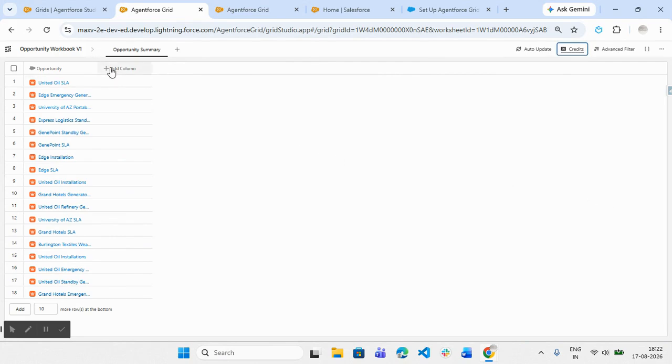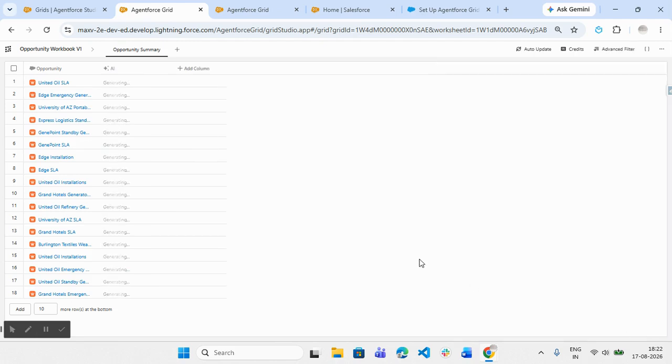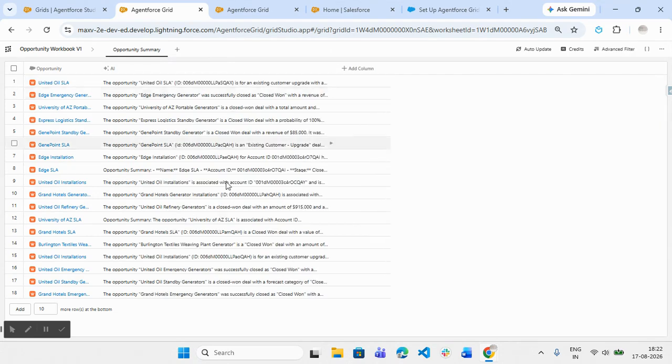So now, okay, to save that, it's gone. Okay, let me type that. Based on that opportunity. Okay. So click save and run. So it's generating. It usually takes some time, 10 to 30 seconds they have mentioned. So here you can see now all got generated.